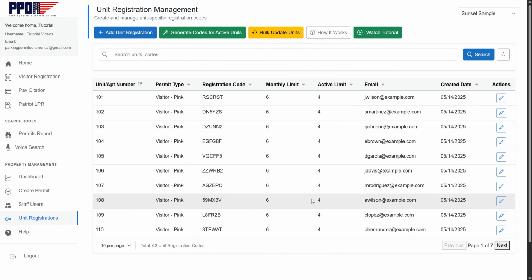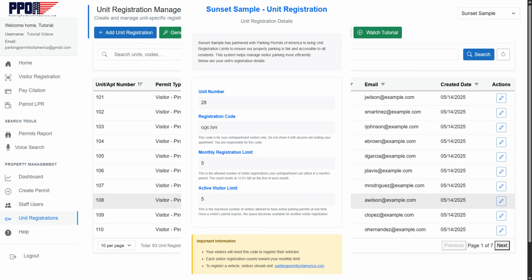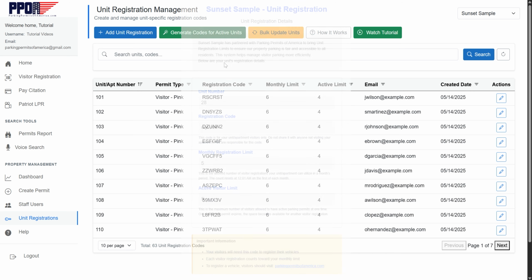When email notifications are sent, residents receive important information including the property name, their specific unit number, their unique registration code, their monthly registration limit, and if enabled, their active visitor limit. The email also includes a direct link to the registration page where they can enter their code to register visitors.